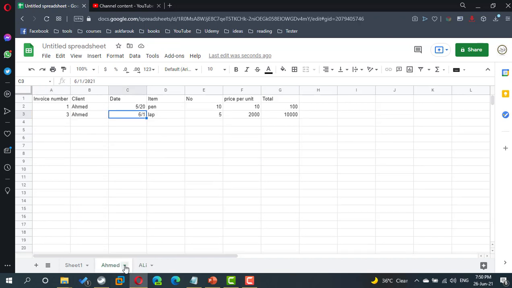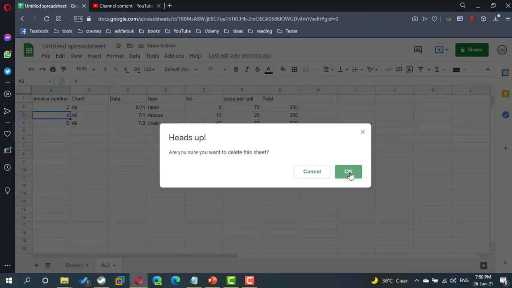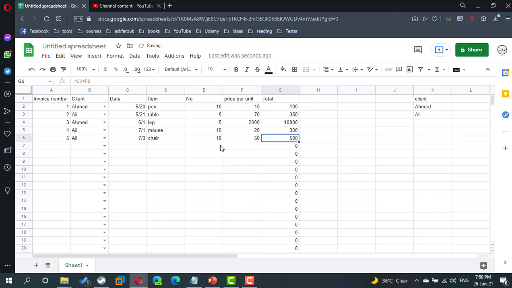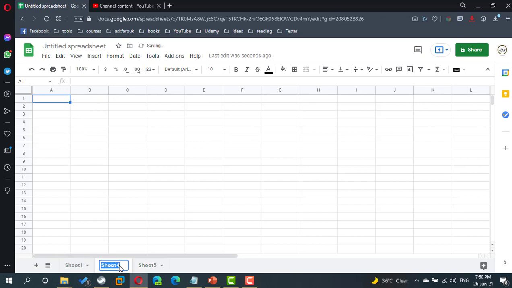Now I am going to delete the 2 sheets and make them again. So the first step: under the client name, I have a drop down list for all the clients. In this example we have only 2, so I'm going to create just 2 sheets, one for each client. So this one is for Ahmed and this sheet is for Ali.